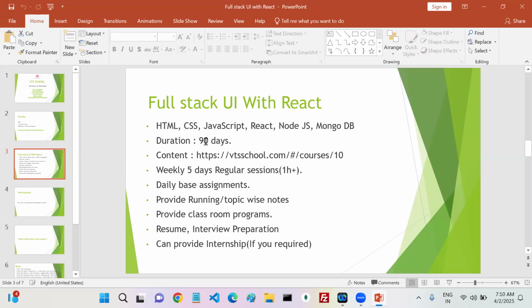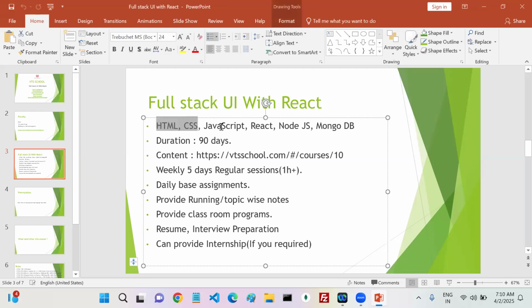Overall, the duration is like 90 days. Our target is the first 45 days we are going to take HTML, CSS, JavaScript. Next 45 days, we are going to focus on React, Node.js, and MongoDB. Sometimes it may extend, so don't think it is exactly 90 days. Maybe it extends 10 to 15 days. If you want to go through the content, you can go through it on our website directly. I will show you.